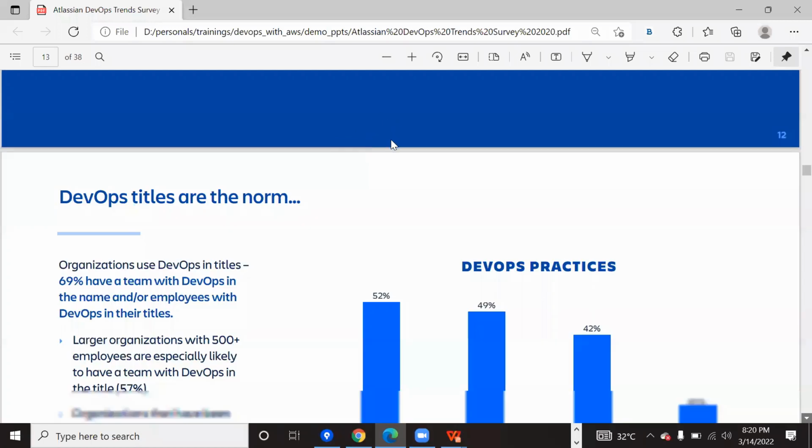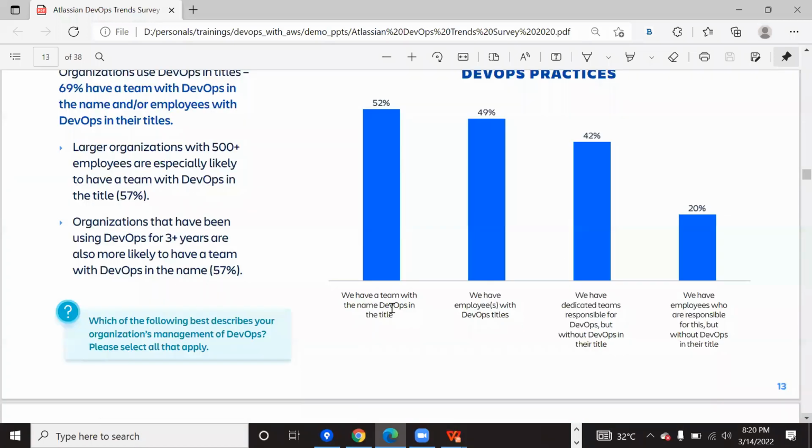52% of the organizations said they have a team with the DevOps title, and 49% of the companies say they have a team but they don't have a DevOps title. In one way or another, DevOps work is being done in almost all companies, but around 57% of the companies, meaning Fortune 500 or large companies, have a DevOps team.